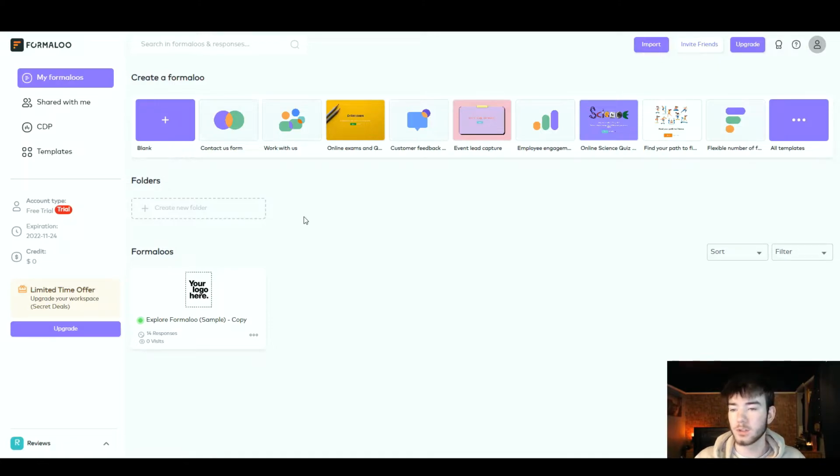Overall, there's not too much going on, so for beginners it is quite simple. I'm going to quickly go through each feature, and then throughout the review I'm going to dive deeper into each feature. So up here in the top left hand corner is the Formaloo logo, which is clickable like most softwares, and if you click on that you should be taken to the main page. Below that is the My Formaloo's main area, where you can click on that and it should take you to this section. Below that is the Shared With Me section.